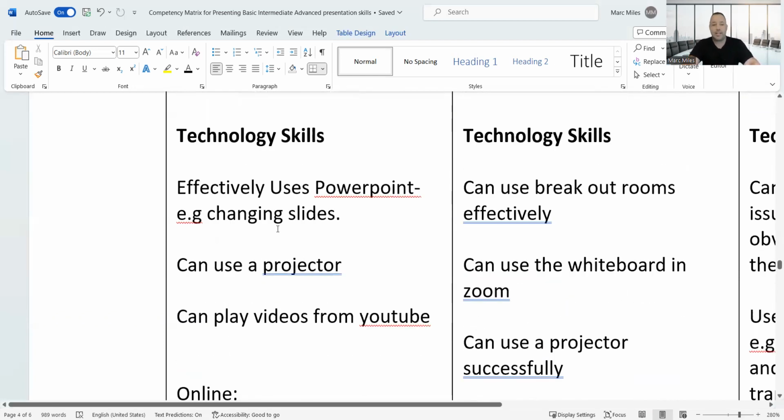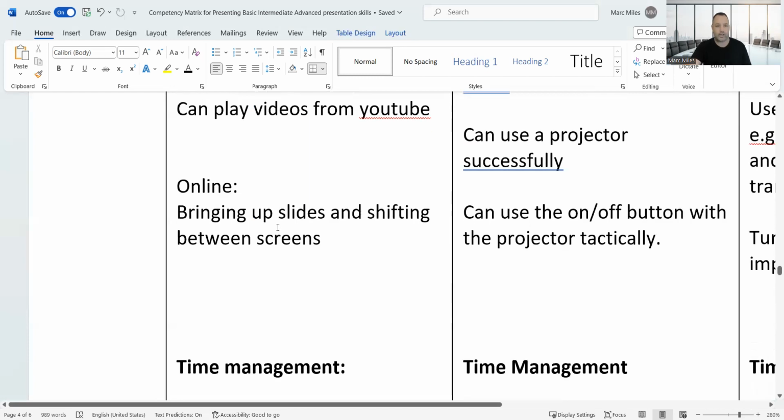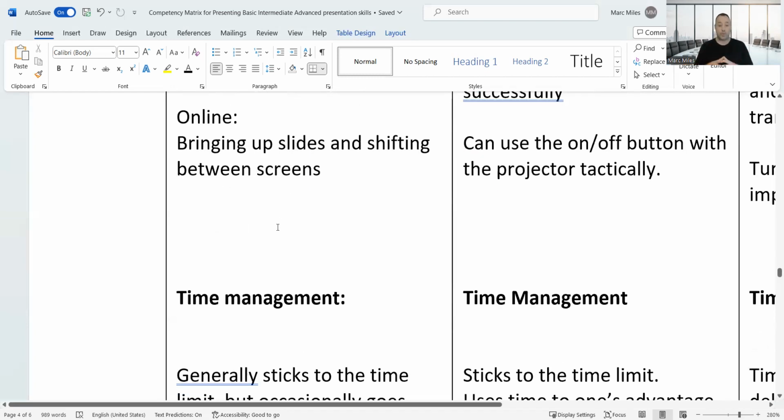Technology skills: they can use PowerPoint effectively and change slides. They can use a projector. They can play videos from YouTube. Great work. Online, bringing up slides and shifting between screens, they're still getting their head around that.